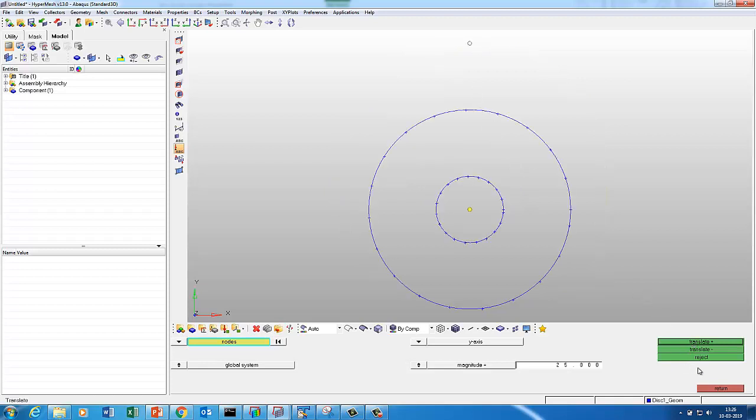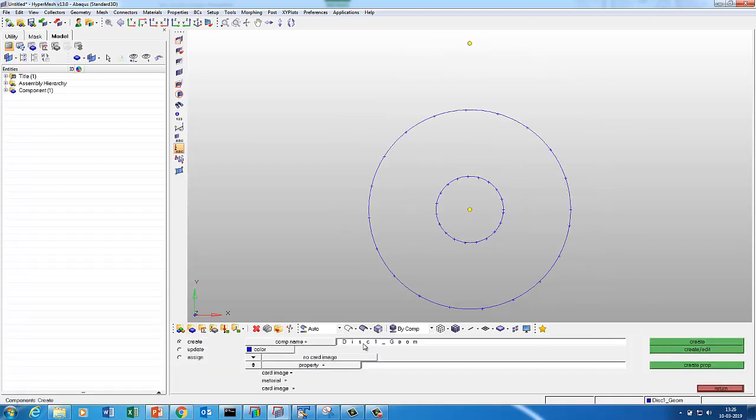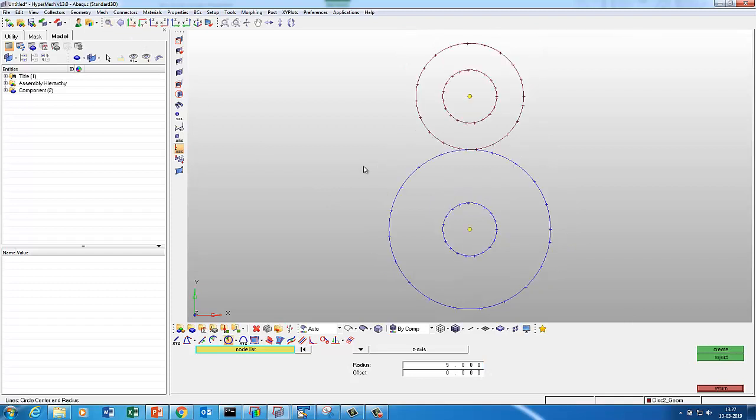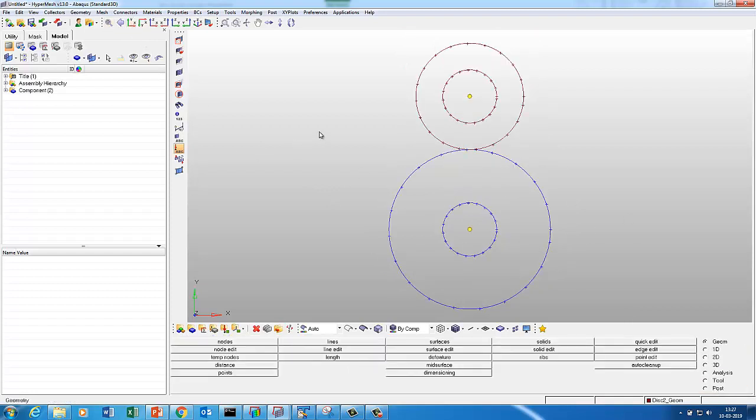Because there I'll create one more. I'll create disk 2, and then line, I select this and I put this as a 10. So this is my OD, and then I just put 5. That way I created this. I'll just quickly do one thing.